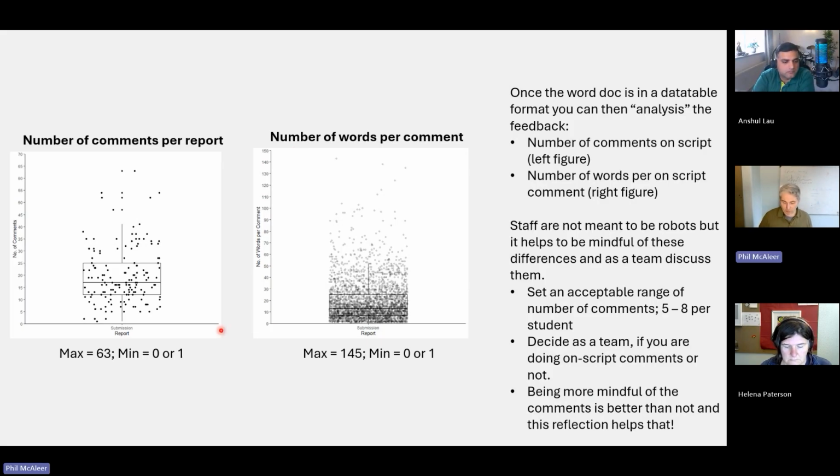These two figures come from one assignment I looked at, which is one of our undergrad reports. So it's a quantitative report. It's about 150 students across 20 odd markers, I think it was. And I looked at basically the number of comments each marker was giving on each individual report. The maximum number of comments was 63 comments. So one student got 63 comments.